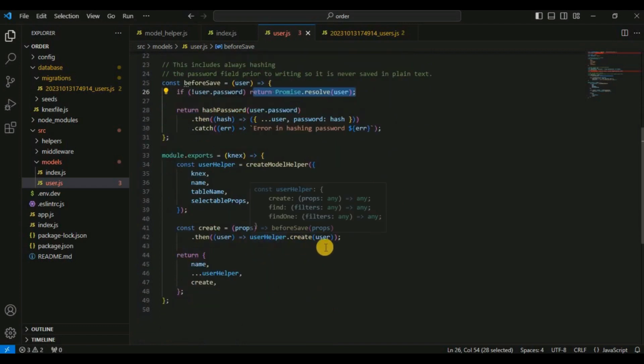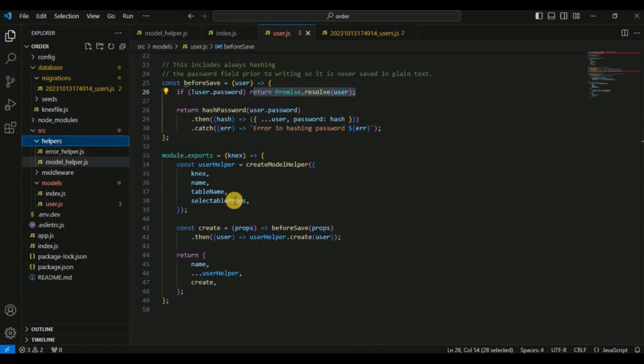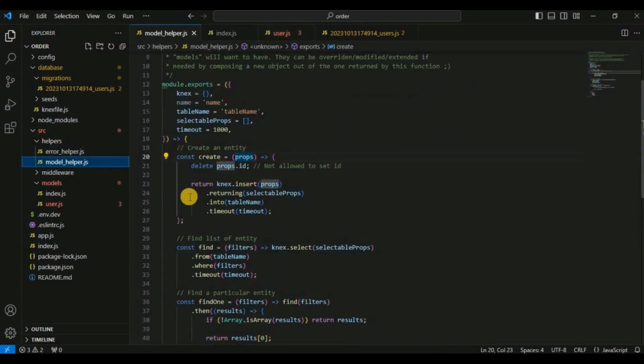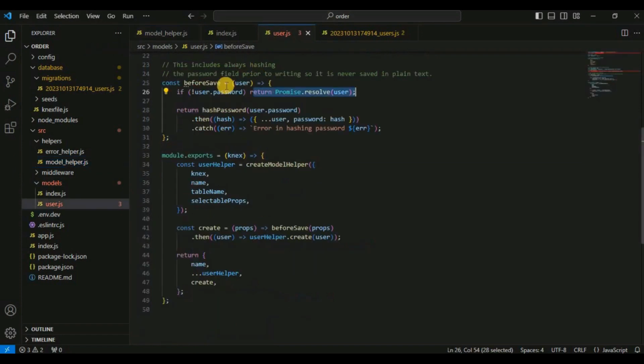Next, I am using the user helper create method. If you see the model helper, the create method basically inserts all the values of the columns into the table name users and returns the selectable props. Next, I will add the verify method. This create method is for registration and the verify method will be for the login.